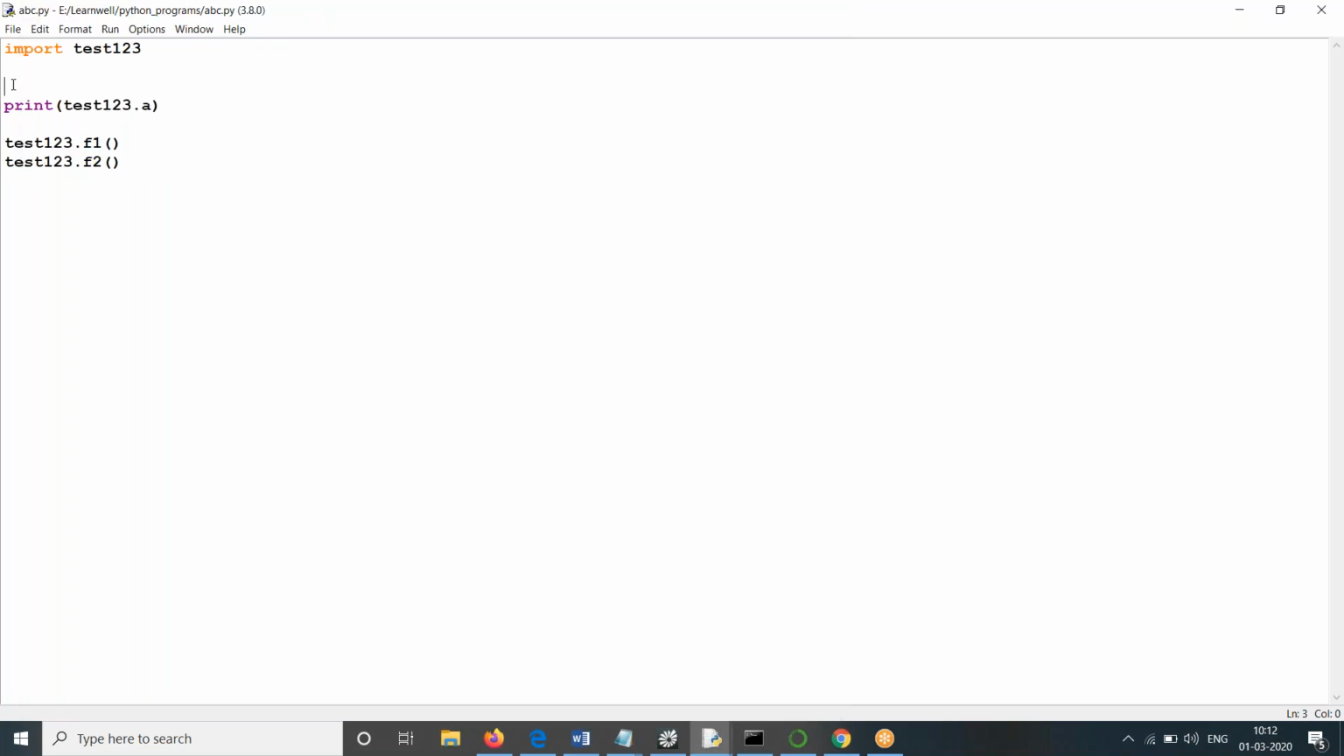So if you see in abc.py, once I import my module, I'm saying, sorry, not abc, I'm really sorry, I'm saying test123.a. This is the module name, just that file name, nothing more than that. You just say import, space, the name of the file which you want to import, but don't use the extension .py here. That is not recommended.